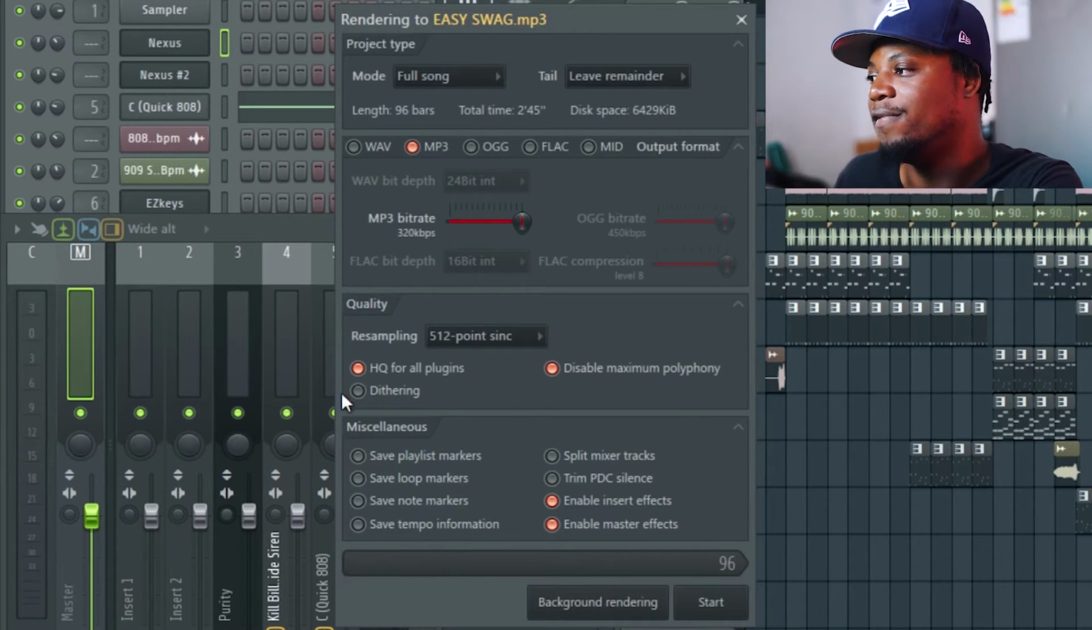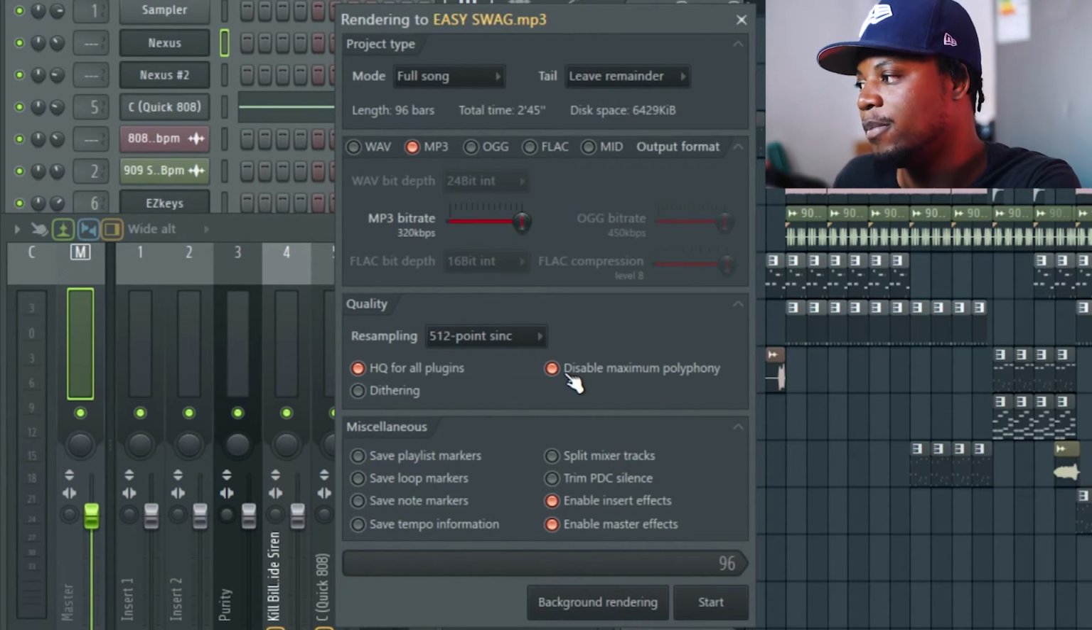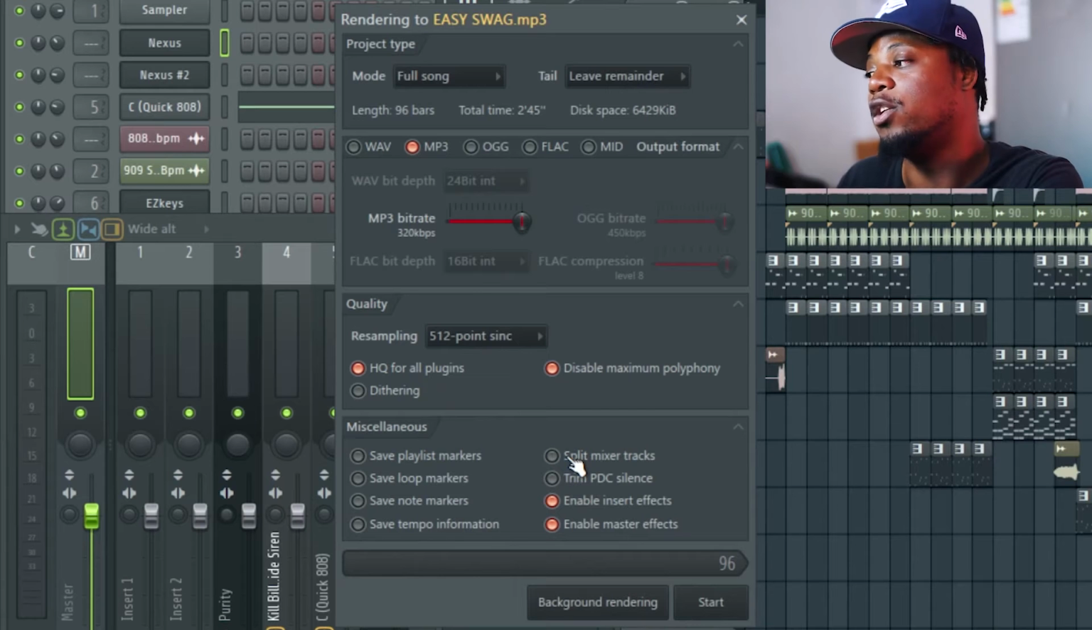And then I leave dithering off. I disable maximum polyphony. I also leave it on high quality HQ for all plugins. Split mixer tracks is for when you want to render out stems, if you didn't know this. And I enable insert effects and master effects as well. You can save tempo information if you want to. You can save note markers, and all these are up to you. But these are my basic settings in order to get the best quality out of it.